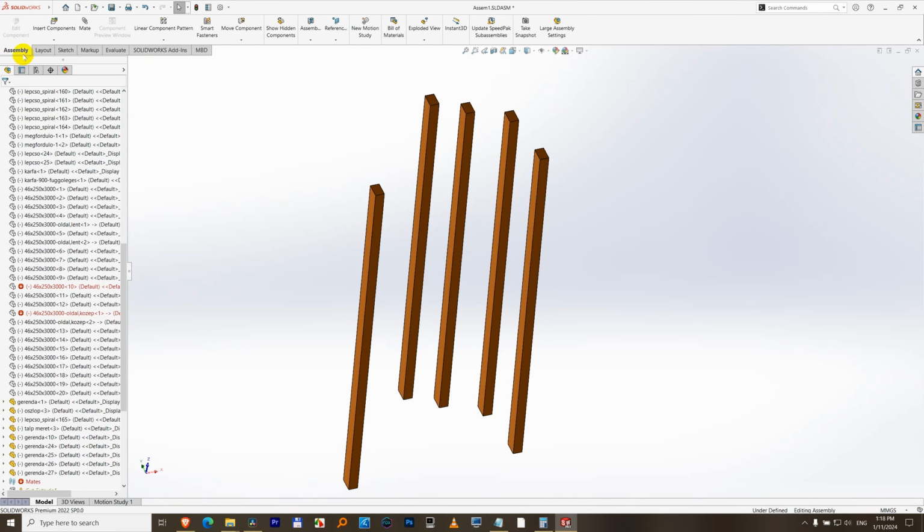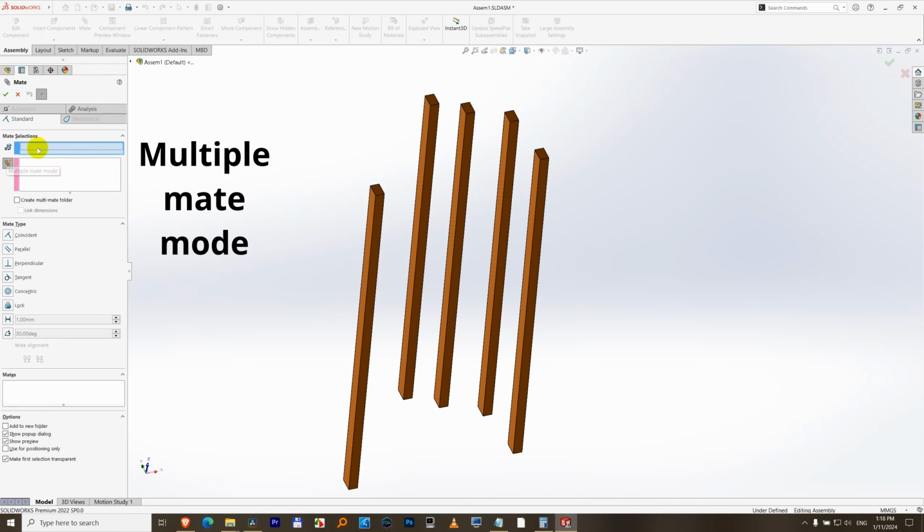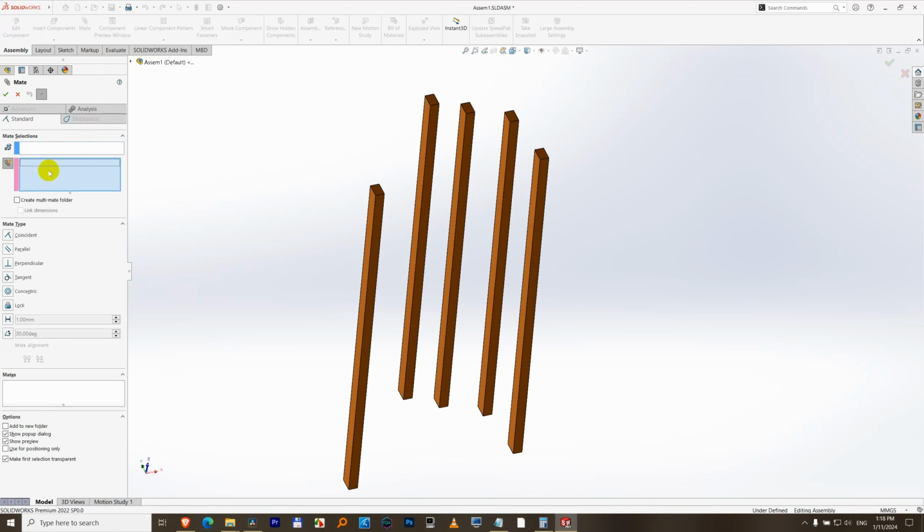Another way to do it is here on the assembly page: click on Mate, and currently here at Mate Selections we have just one field. But after I click on this button, Multiple Mate Mode, now we have two fields, this one and that one. If I hover over it, it says Common Reference, and over this one it says Component References.